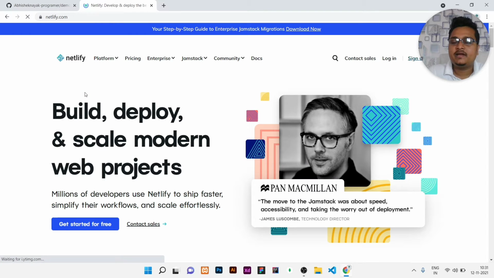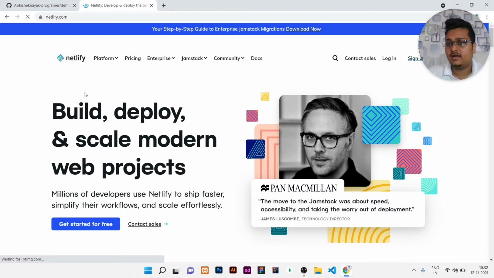Once you click it, it will ask you to sign up. As I already have an account, I will log in, but you need to click on sign up and create your account. It is a very simple step. You just need to fill in your email address and mobile number, and it will send a verification email to your email ID, and you just need to approve it there. That's it, and you will be logged in. So I'm logging in.